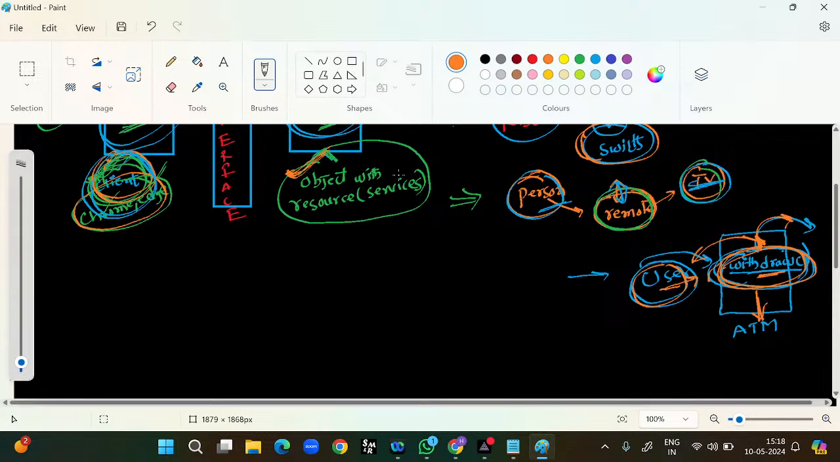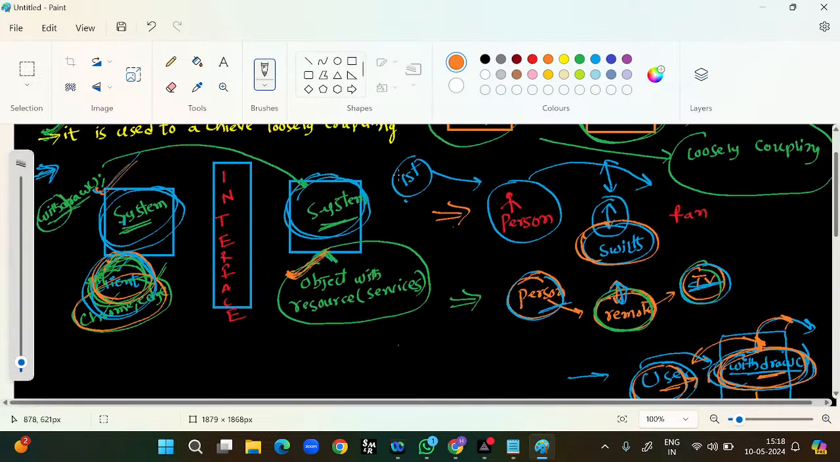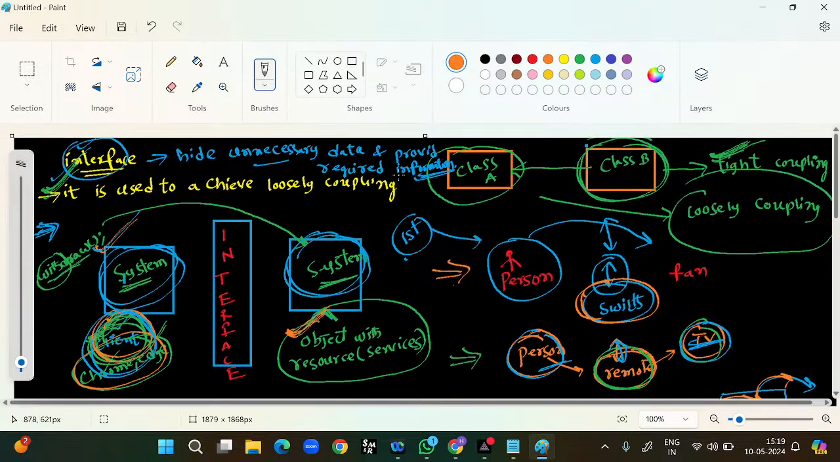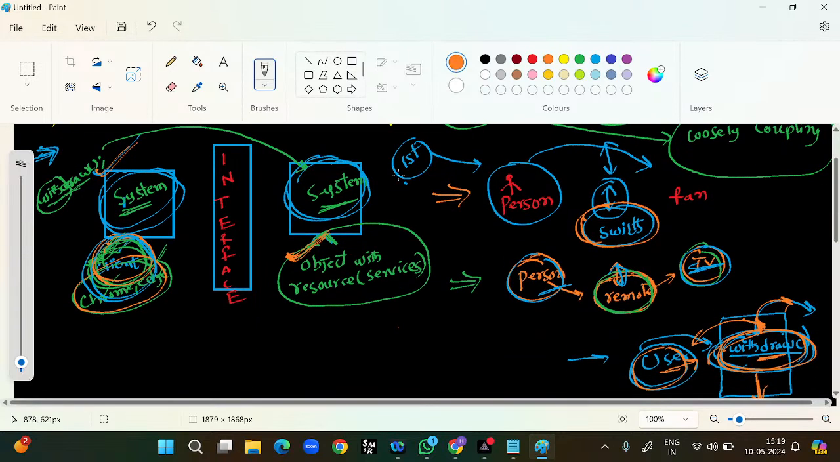Basically, we should remember about the interface. It is used to achieve loose coupling, and the main purpose of the interface is to hide the unnecessary data and provide the required information. So basically it is the mediator in between two systems. One system is the client and another system is the object with resources.